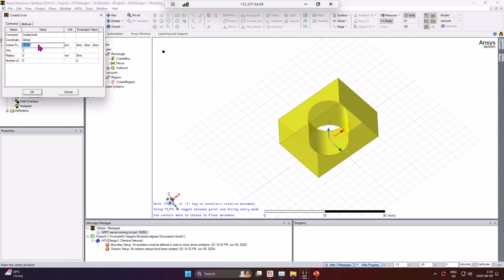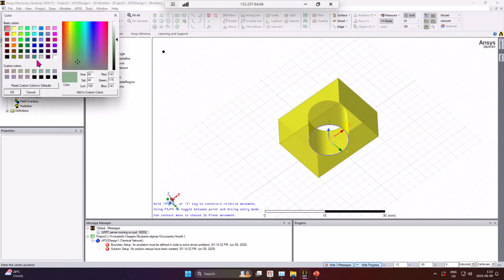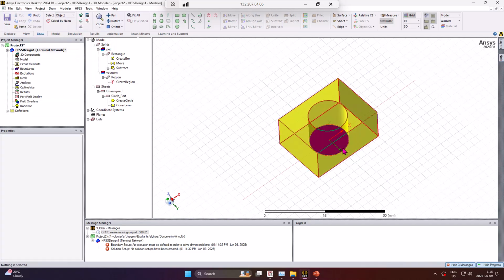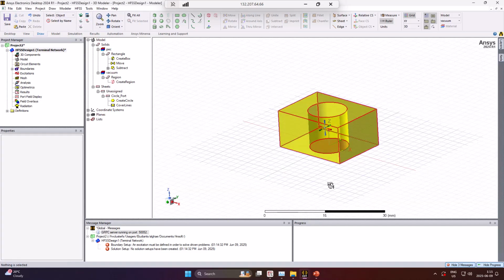We have to define the position. The position was 0 actually, but the radius is r_c, and we can define the color of that. I'm going to color it red, and it is the circle port. So I'm going to just click on that, and as you can see, you see the sheet here.